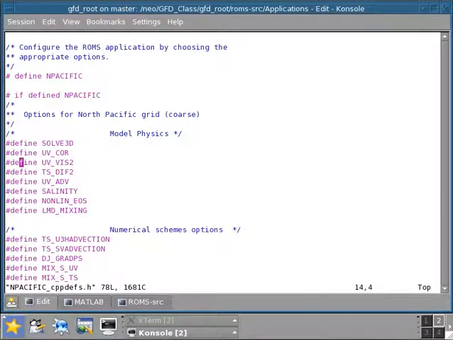We're also going to put some viscosity and diffusivity using a Laplacian term, and this is done by using UV_VIS2 and TS_DIF2, where the 2 stands for the order of the derivative, in this case a Laplacian second order derivative. We're also going to retain the advection terms, so we enable them by setting UV_ADV. We're going to use the salinity as a tracer, so we enable it. Because we do have salinity and temperature, the density can be fully computed using temperature and salinity. In this case, I want to compute it using the nonlinear equation of state, NONLIN_EOS.